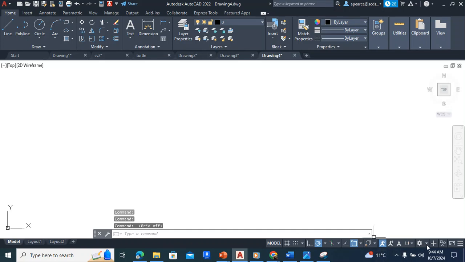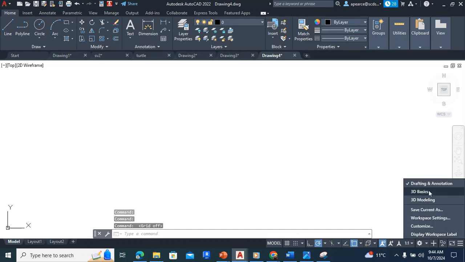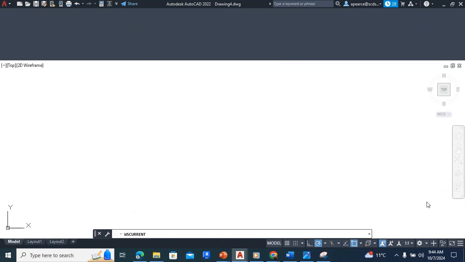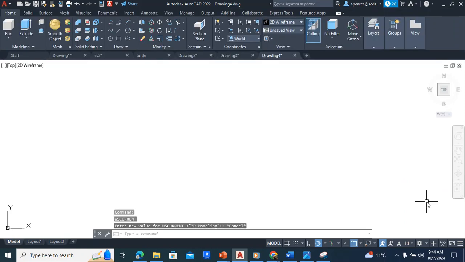But at the bottom, we can set our type of drawing screen, and I'm going to make sure I'm in 3D modeling. Most of us were in 3D modeling last time we drew, so it probably stayed there. To tell, if you look at your ribbon, it starts with the box, then goes to extrude. Anybody not have this ribbon up top?